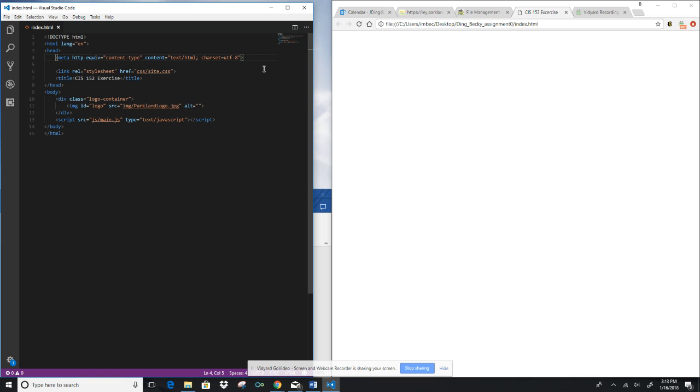Now that we've done that, let's come over to our Chrome and refresh this, and notice that our website still doesn't work. But at the top, you do have the CIS 152 exercise spelled correctly in the tab now. So let's come back over. That's all there is in the head, and most of the time that's all that we're going to have in the head. It might become more complicated than it is, but that's generally what we're going to have.